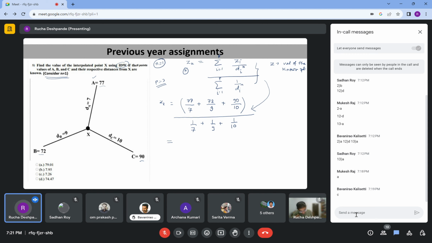And then here we get 11 plus 8 plus 9 divided by this, which is 0.353968. So this is the evaluation of these fractions. So this is approximately 79.10. So this is the answer. I hope this is clear.